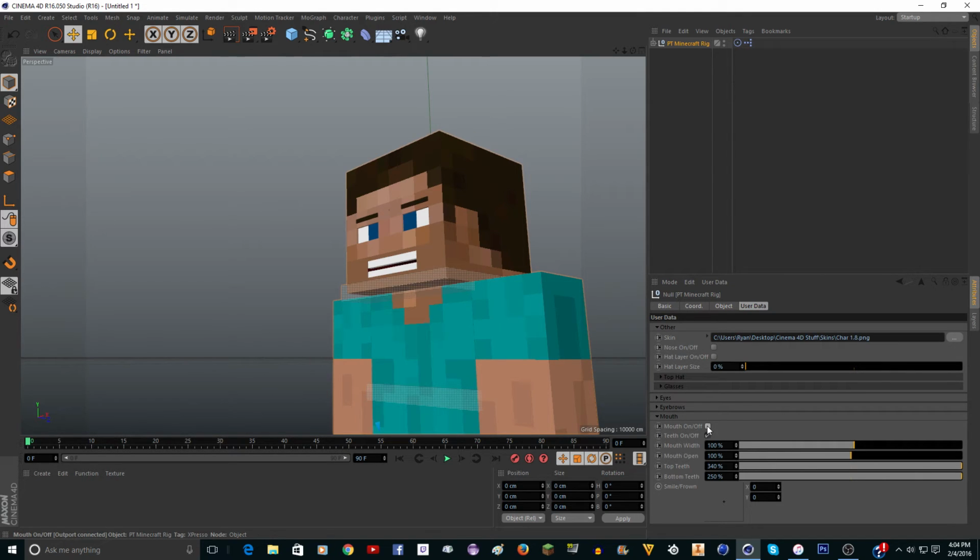And now the mouth, so you can turn this on and off. Teeth on and off if you want to do that for some reason. The width, and then the height, and you can see that the teeth actually move with the height of the mouth. But let's just say you don't want the teeth to be all the way closed. That's what this is for. You can move these down. So that's that, and then also a smile and frown here. So yeah, you could have a smile or a frown.